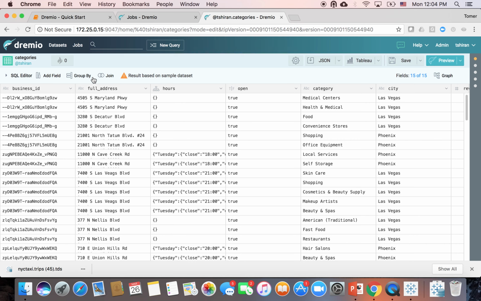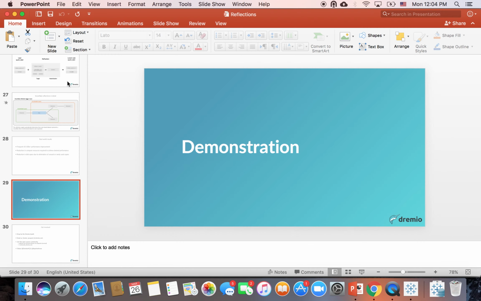Reflections are all about the performance. Virtual data sets are all about enabling users to curate data and look at data through different lenses.